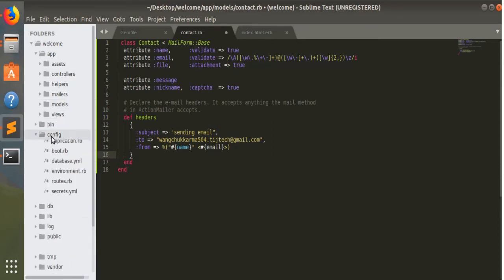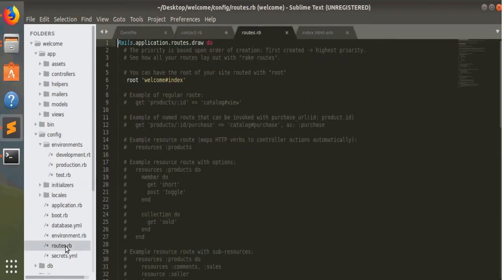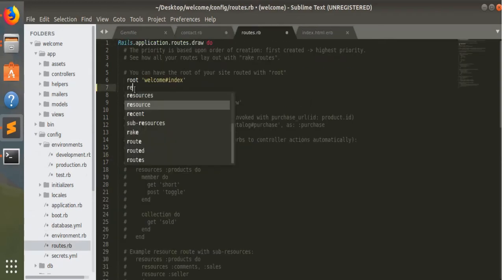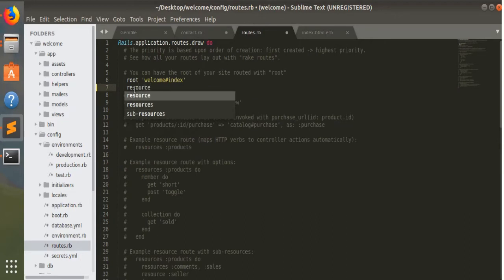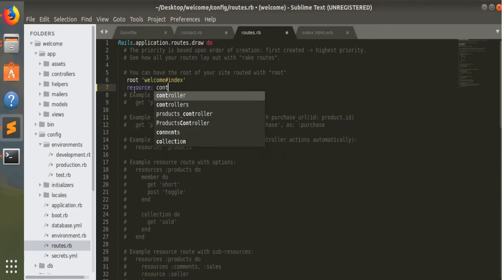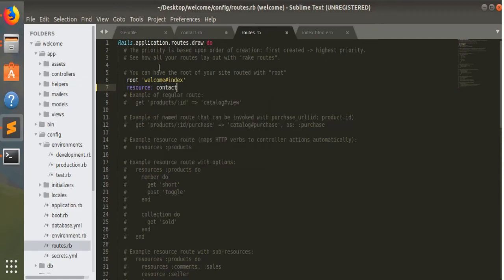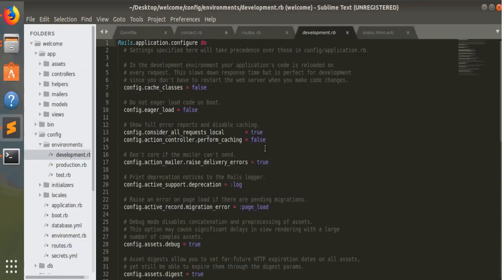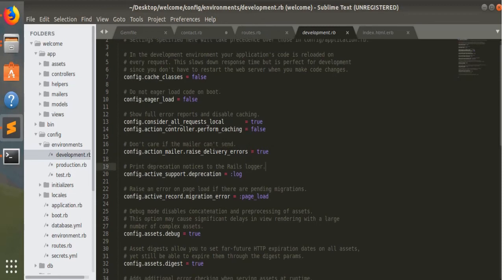Now next, what we have to do is go to config and set routes. So the resources that we want the mail to go is from resources contact. So after setting this route, we have to go to development, because we are doing it locally. We have to configure the development environment.